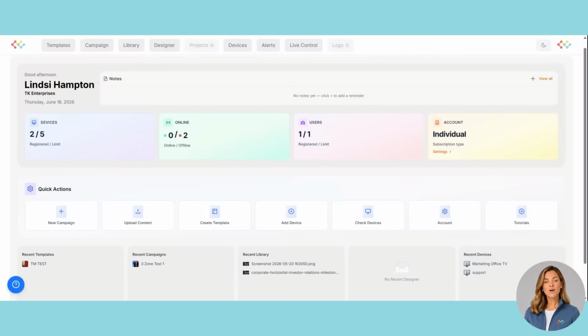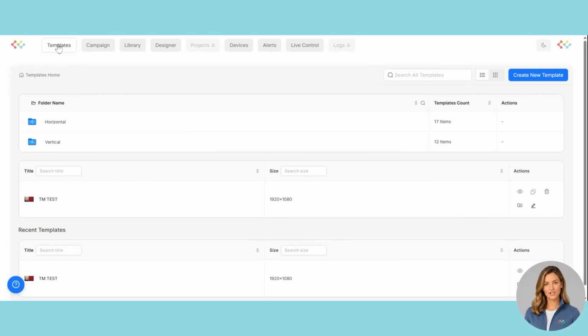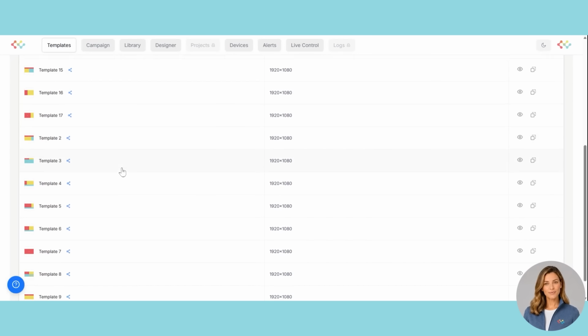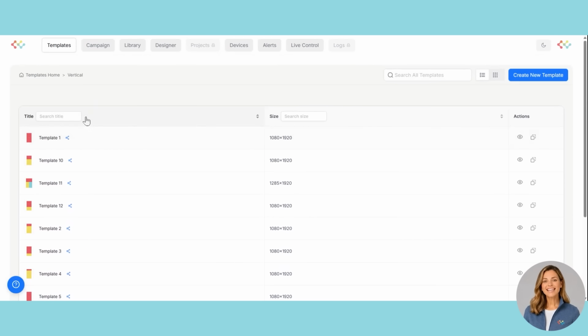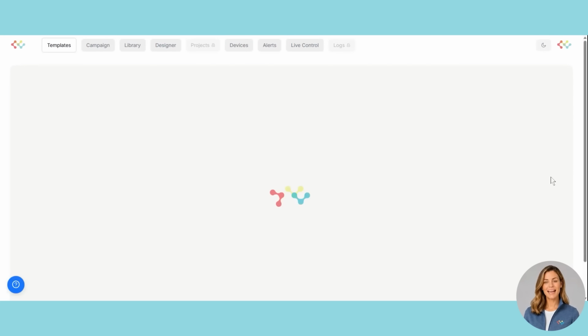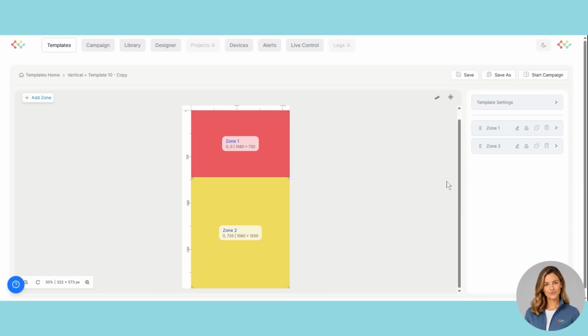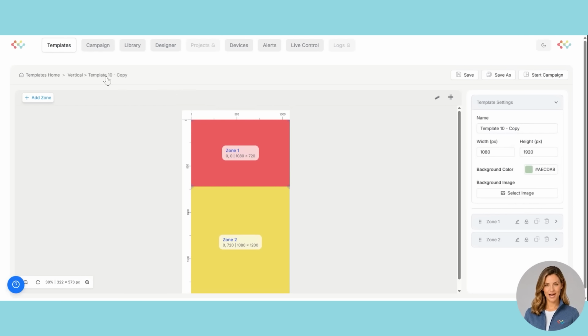To get started, go to the top menu and click Templates. On the Templates page, you'll see pre-made template options. There are horizontal templates and vertical templates available, and you're welcome to use any of these as a starting point. To use a pre-made template, click Duplicate. This will create a copy of the template that you can rename and edit. For this walkthrough, we're going to create a template from scratch.